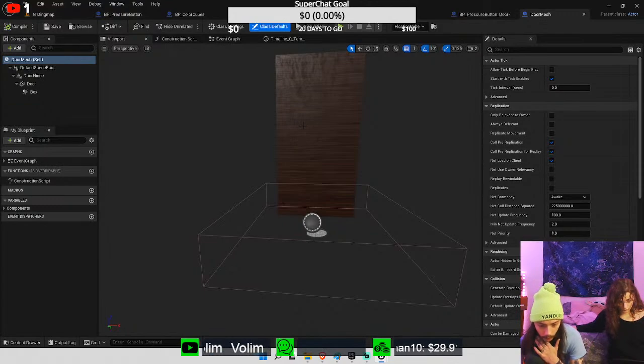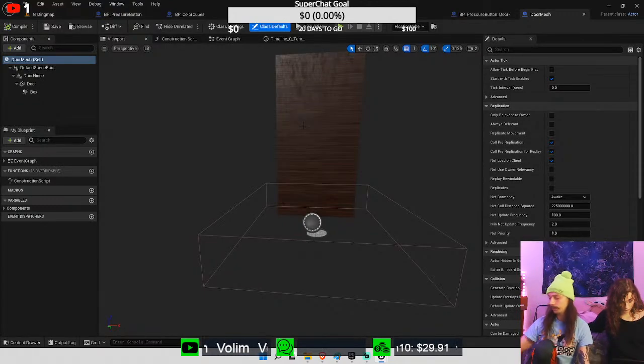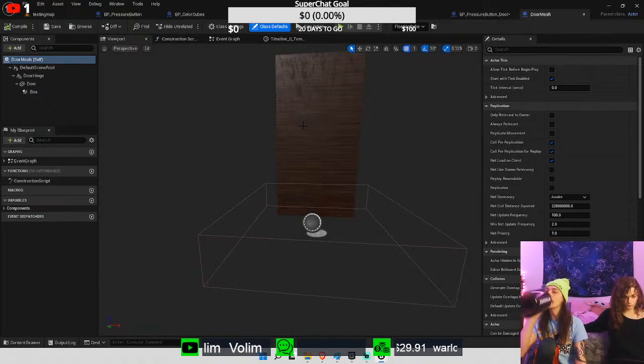Try and put it on the wall like Minecraft. That would be a good idea. Like a lever. That I still have to work on.